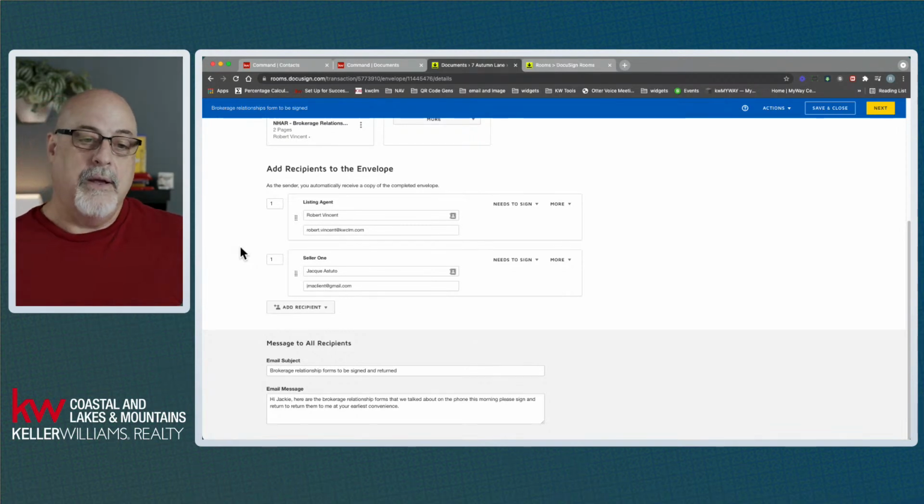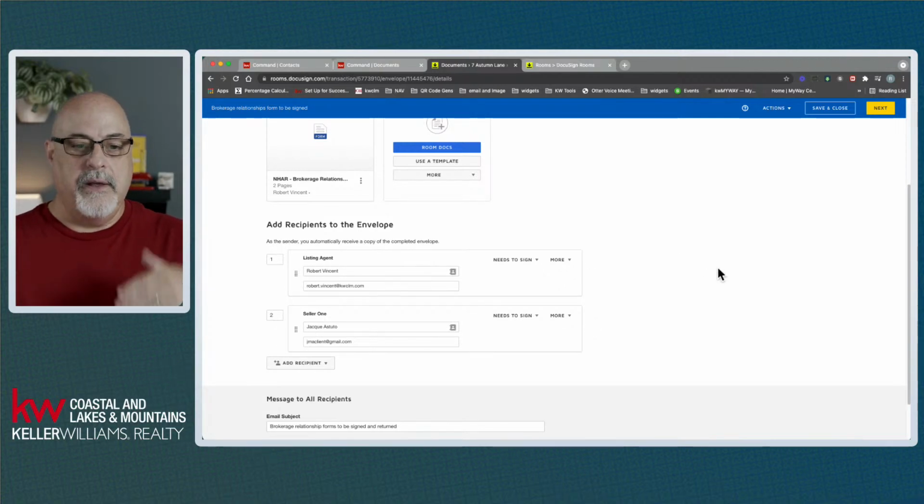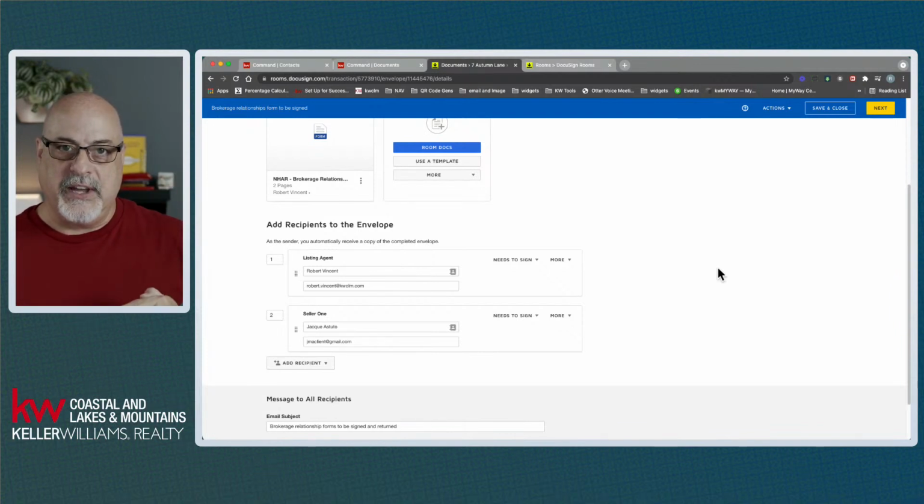But we can. We can say that we want maybe Robert to sign it first, and we want Jackie to sign it second. We can do that by just dragging this around into different positions. And once we're done, we can then specify the numbers. Look at this, look what happened. Robert Vincent 1, Jackie Astuto 2. So now I've specified Robert first, Jackie second.